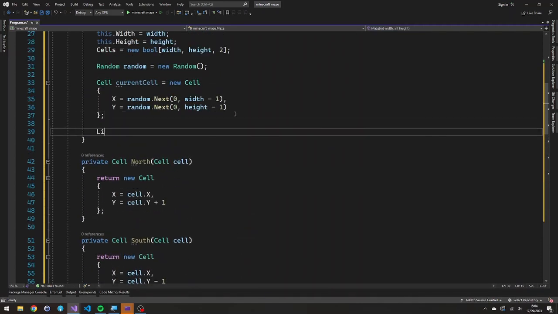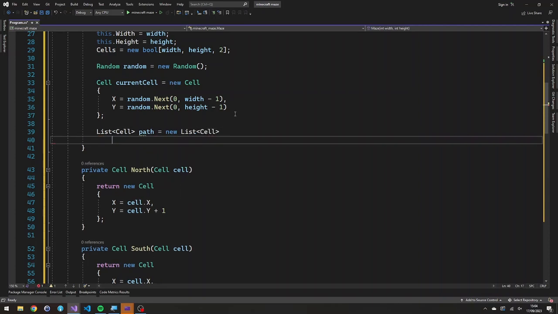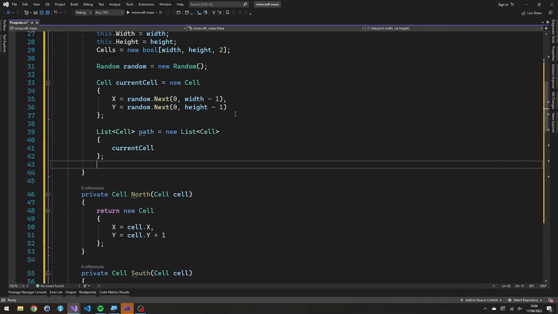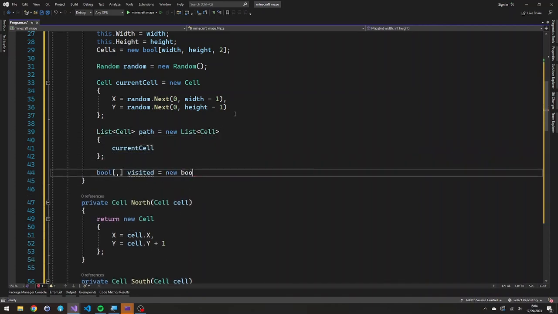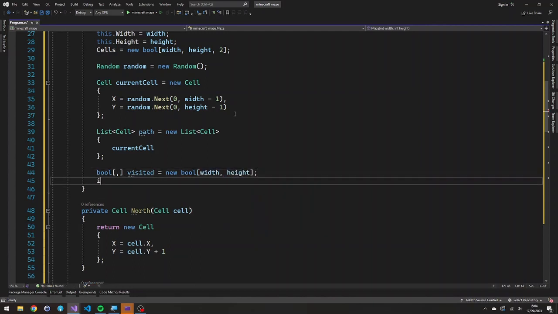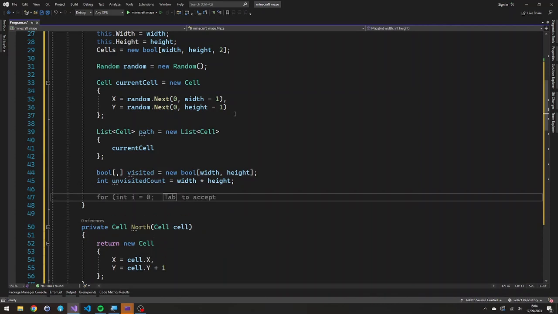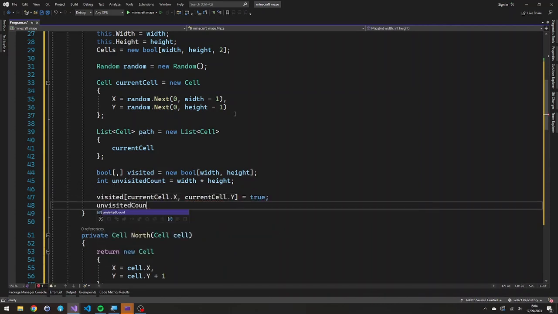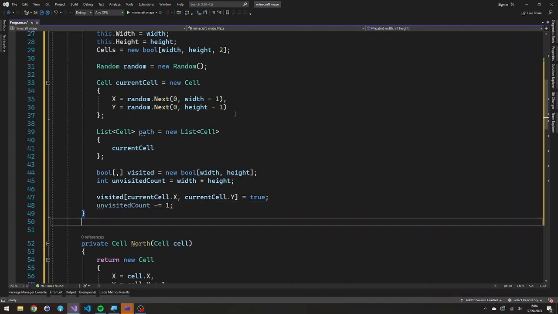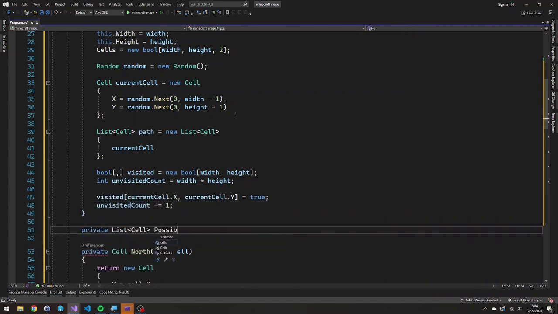Then we can create a list to hold our current path, as well as a 2D array to track which cells have been visited, and an integer to count how many cells are left to visit. And we're going to mark our current cell as visited, and create a method to find all possible moves from a given cell.